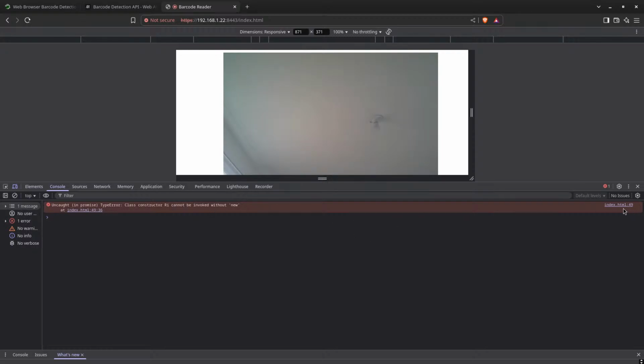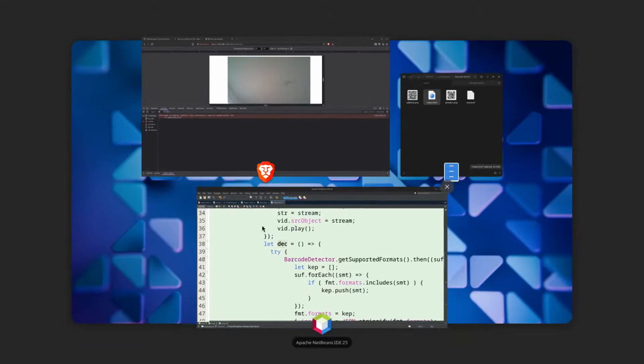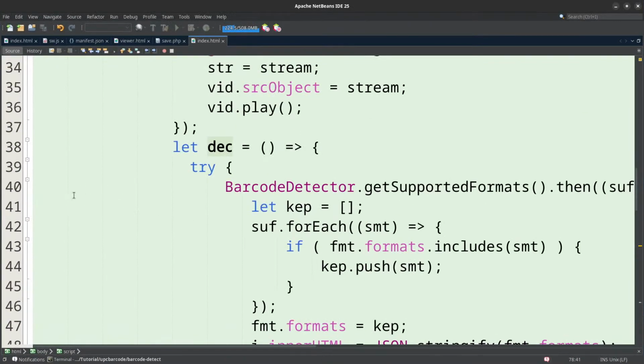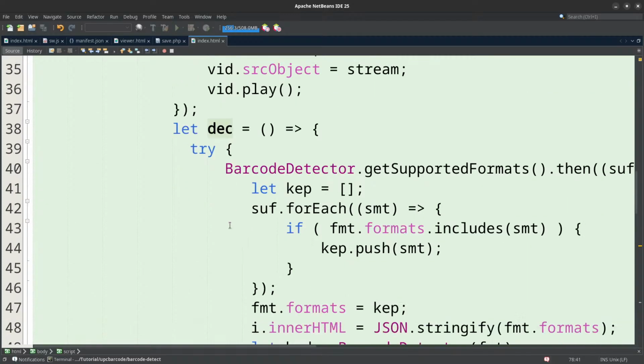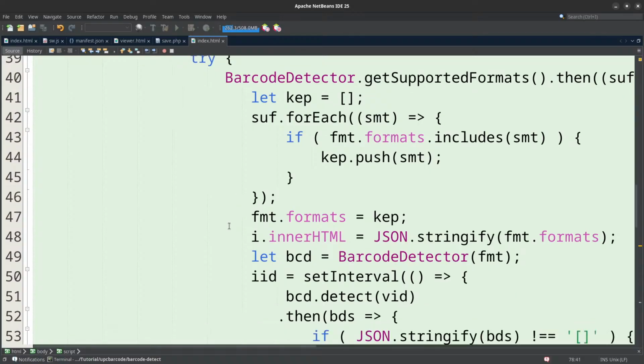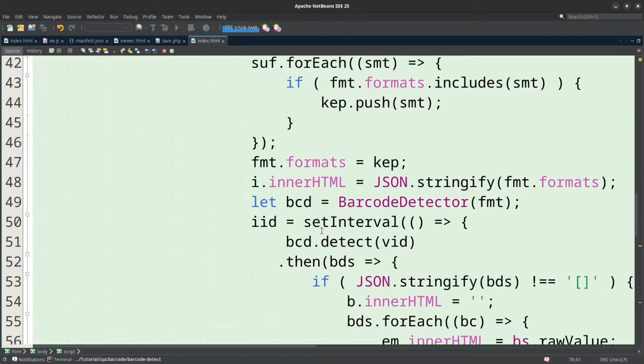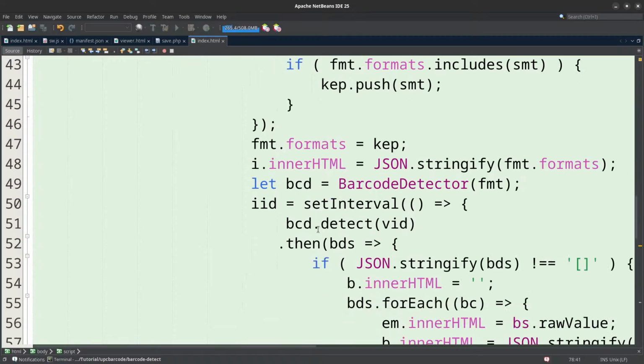What line number is that? It says on line 49 of, is it 49 or 36? So let's see here. 49, so 36 is fine. 49. Let me just make sure. I think that's fine. Format 49. Let barcode detector.